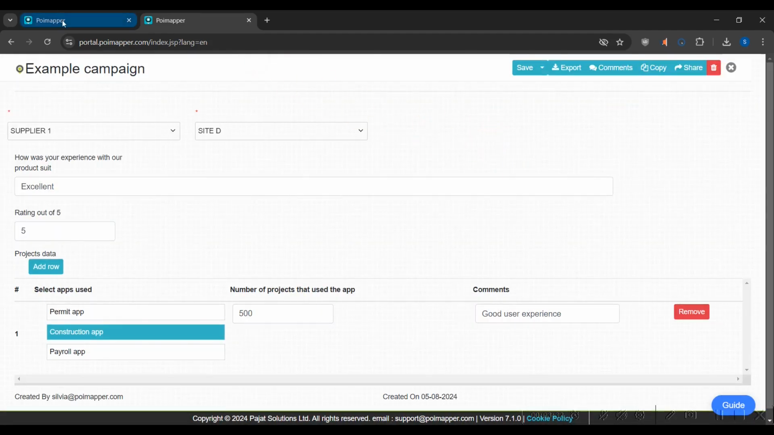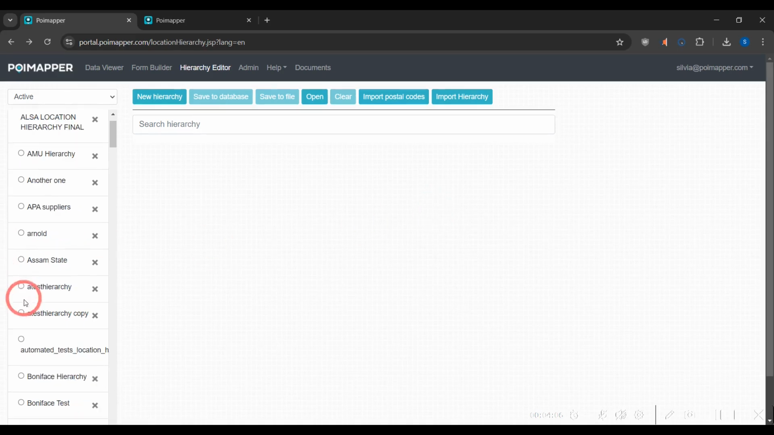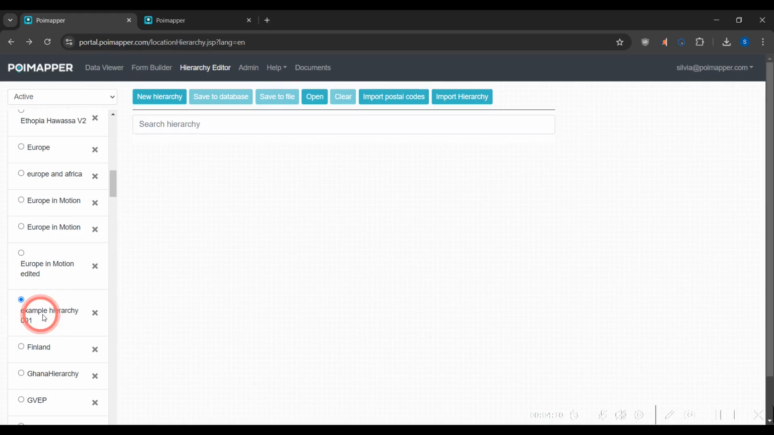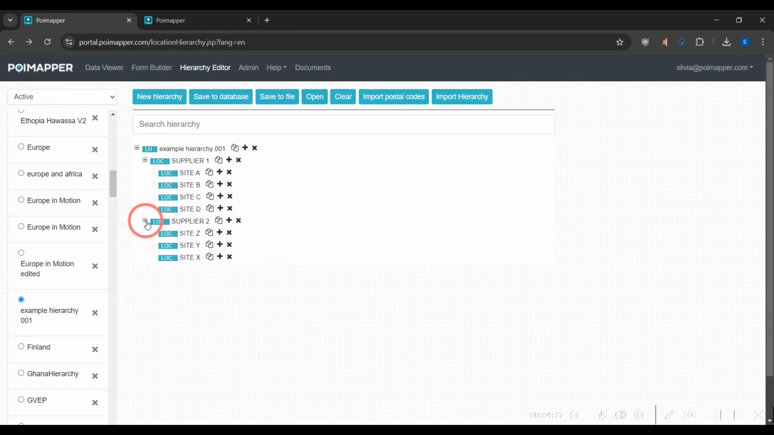If we go back to the Hierarchy Editor, reload, then select our hierarchy, then expand the nodes, you can see that the new site was added under Supplier 1's node.